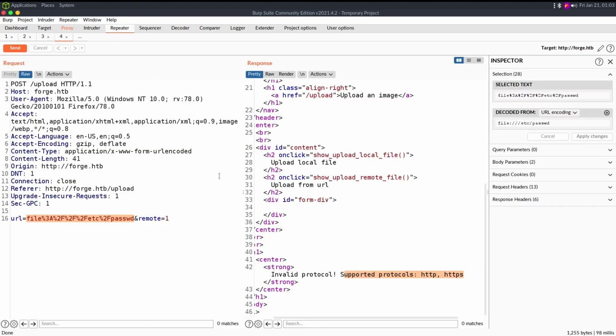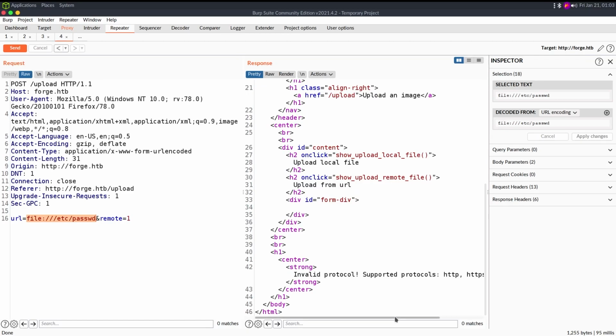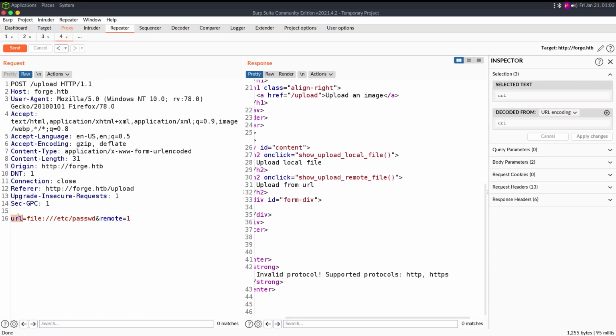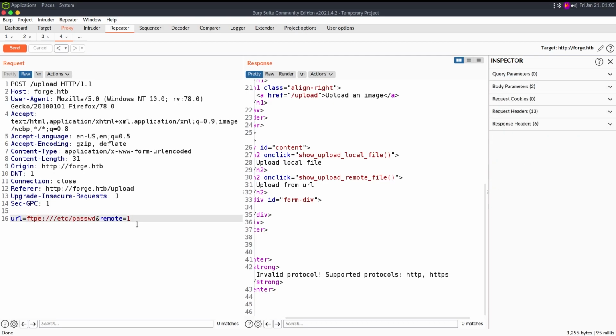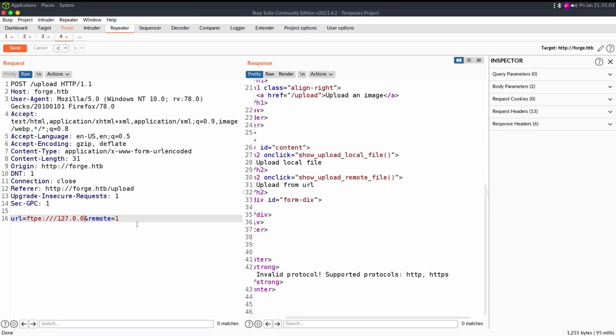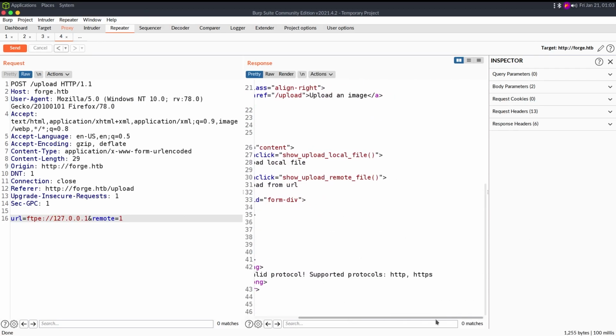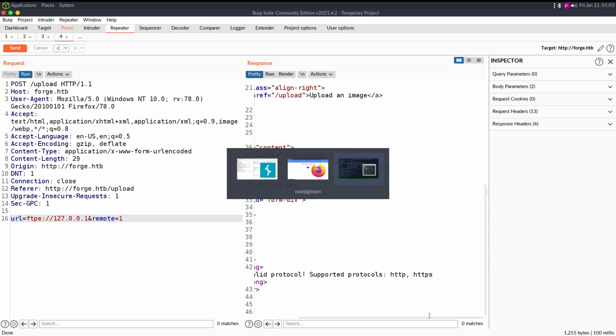I put the wrong hotkey. I tried Control Shift U to un-URL encode that, because I don't think we need this URL encoded in the POST request. So since it's saying it only supports HTTP and HTTPS, I can try FTP 127.0.0.1, but it's not going to work. It's going to probably say invalid protocol.